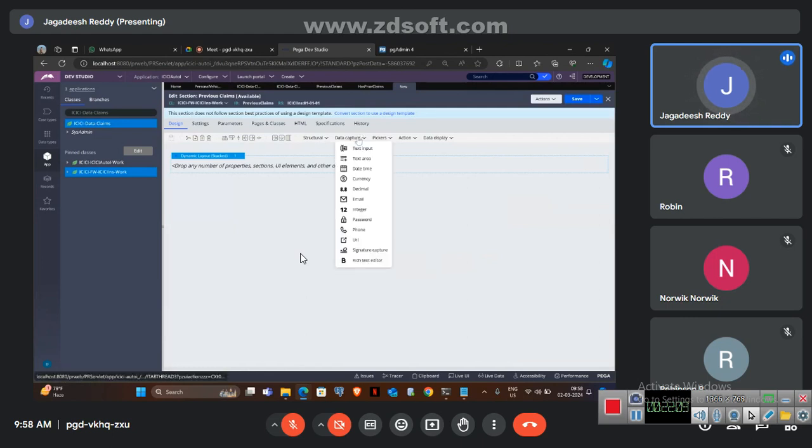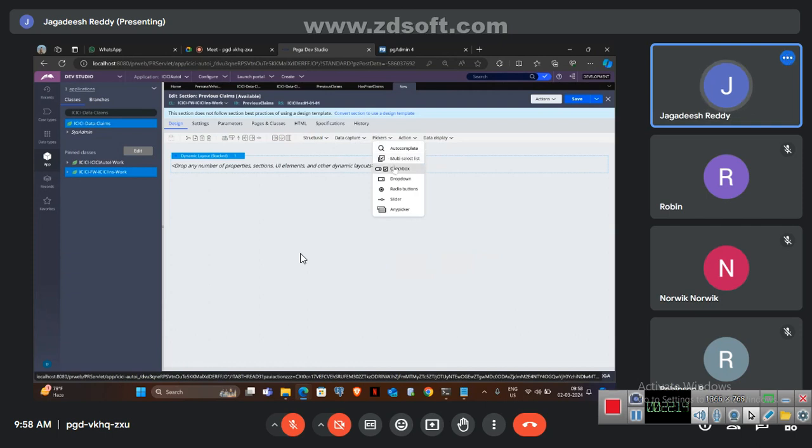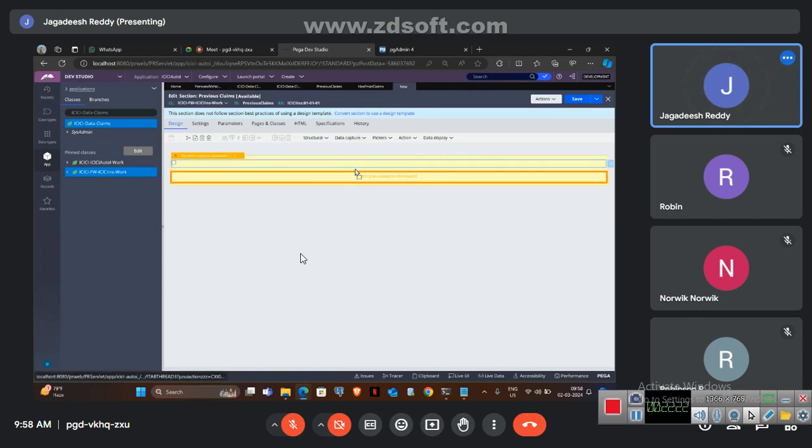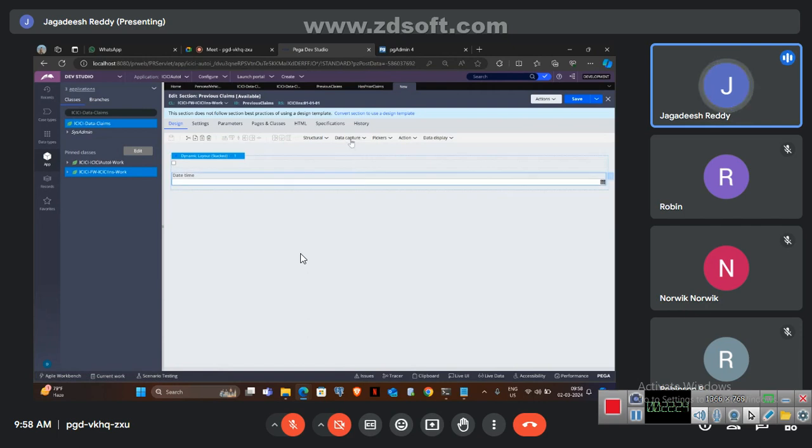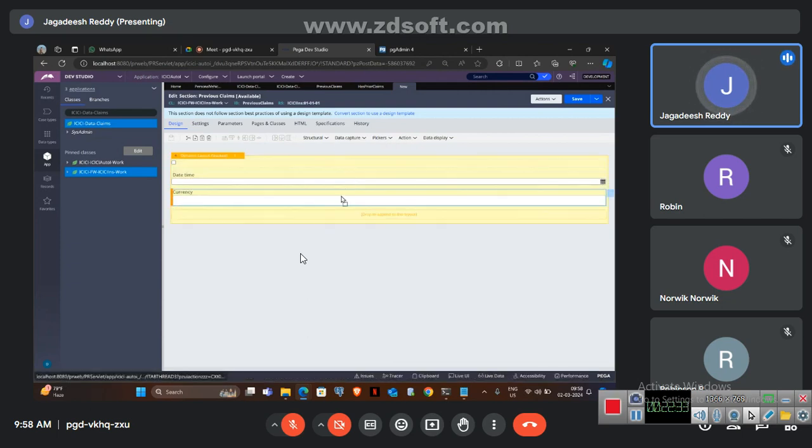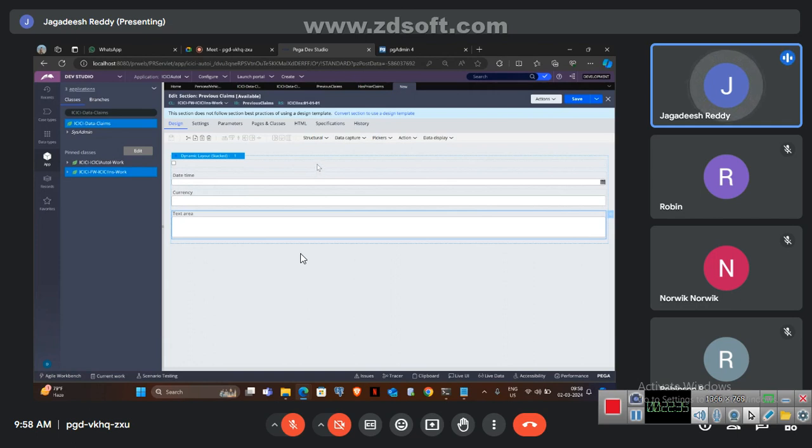Data capture. First one is the checkbox, right? And the next one is date time. Next one is currency. Next one is text area. I have the controls here now.